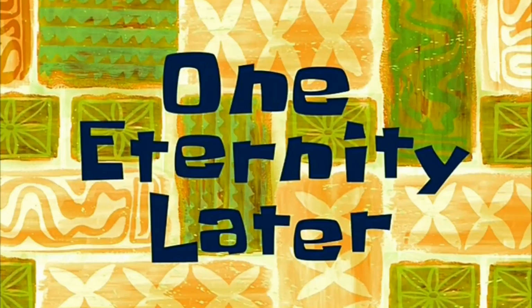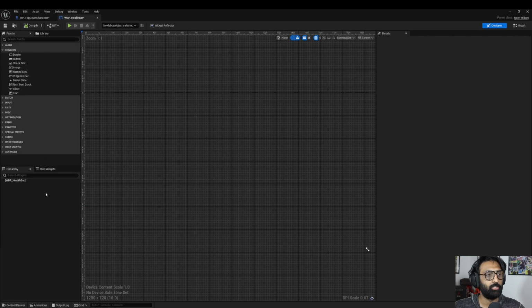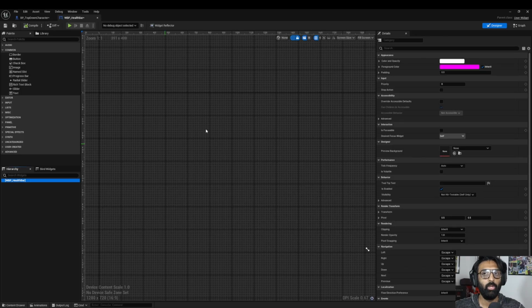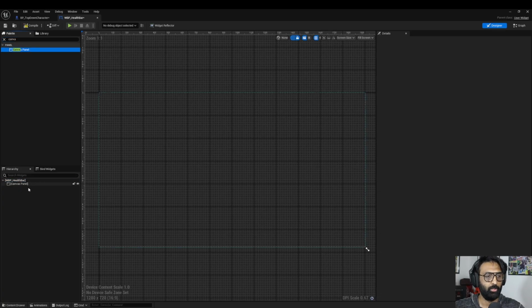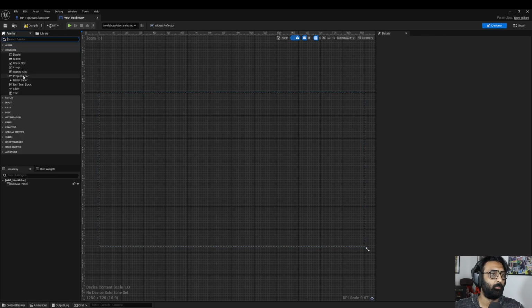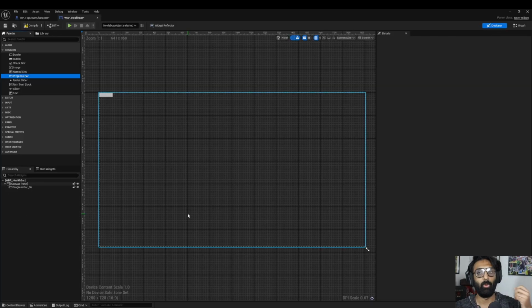One eternity later. Enter the health bar widget menu, and for this one we are going to add a canvas panel as our root layer, which is going to be our base layer, and then we are going to add a progress bar. Why do I select a progress bar? Because our life is also like that, right? So when you take damage, the progress reduces, like the bar reduces in amount. So a progress bar is a very apt way to portray that.